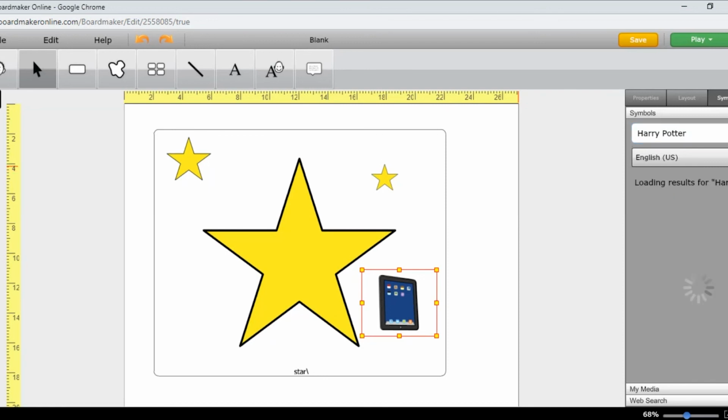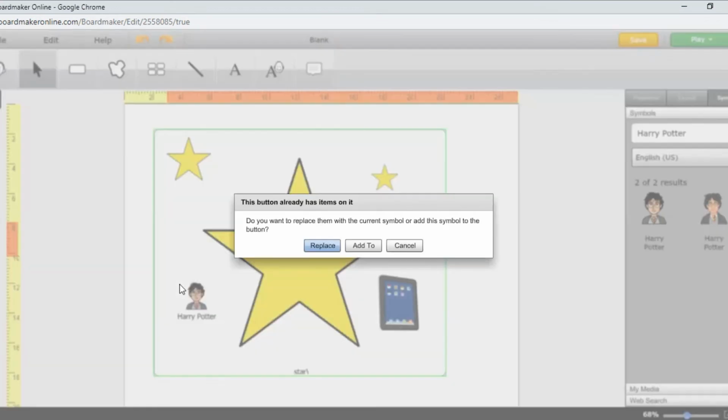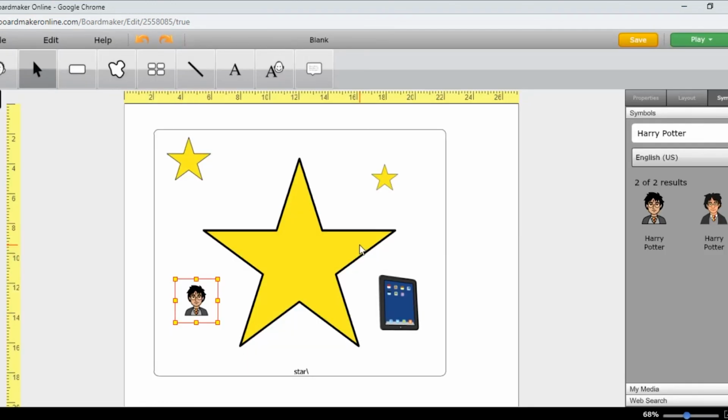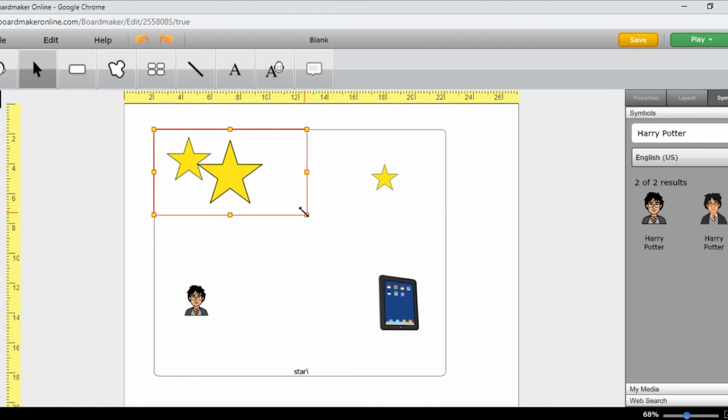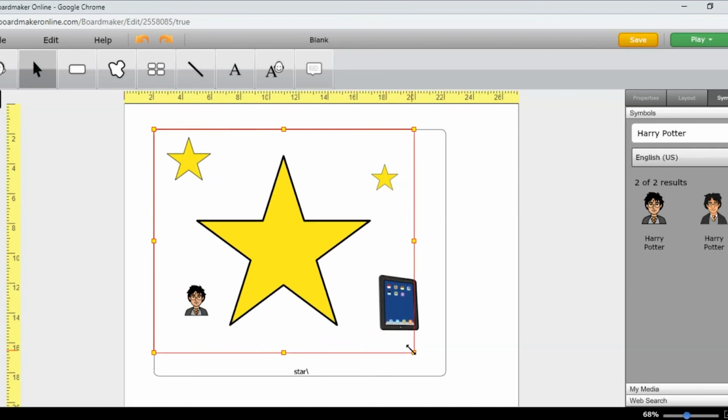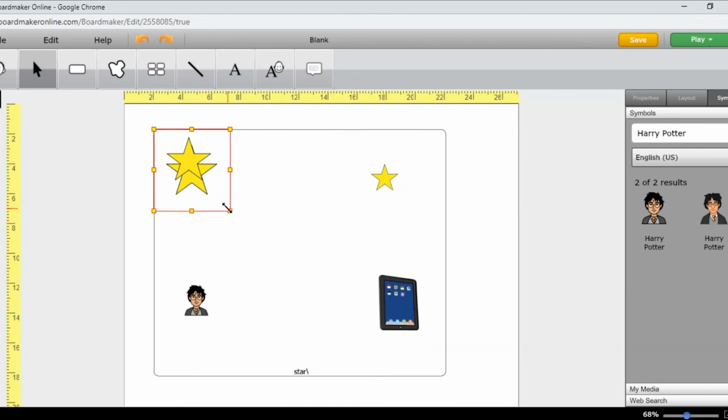So we search Harry Potter. And there we go. We can read Harry Potter. And again, we add that to the symbol. But do note that this is unlike a standard symbol, this is a group symbol. And if I size it, I can size that bit. And that's fair enough. We can move that about.